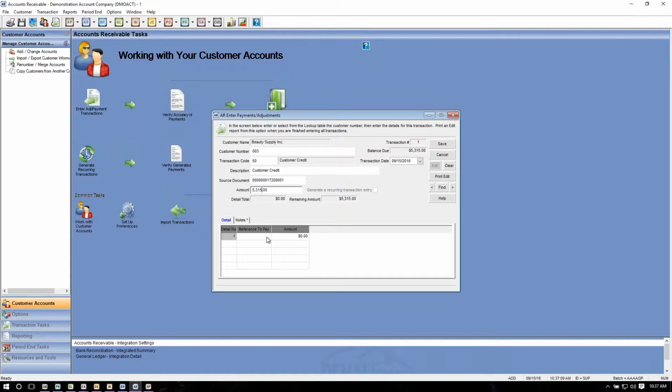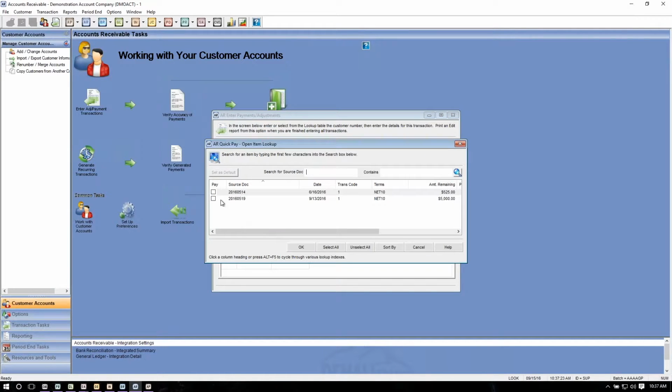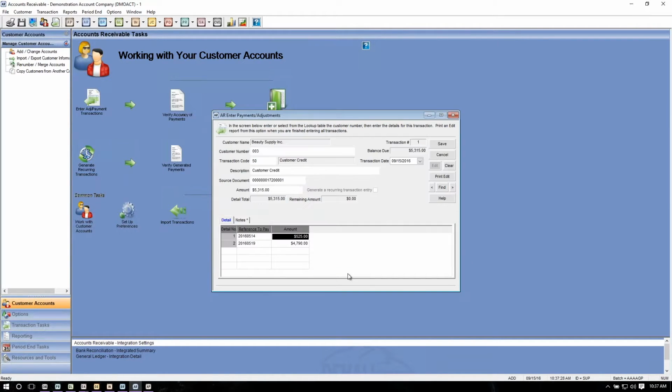Now, if I don't come down here and select what to apply it to, Denali will automatically apply that credit to all open items, and it will zero those out for you. So you can go ahead and clean those up. Or if I do want to select what to apply those to, I can go ahead and check the items that I want to apply it to. Then it will let me manually select what to apply it to.